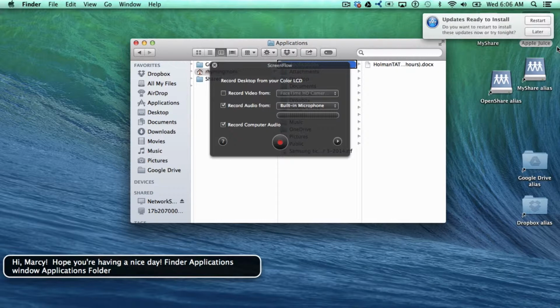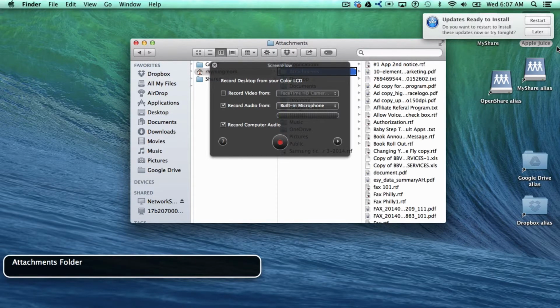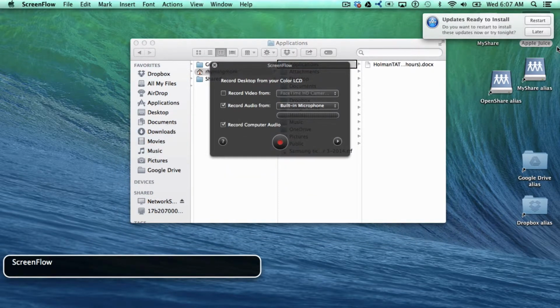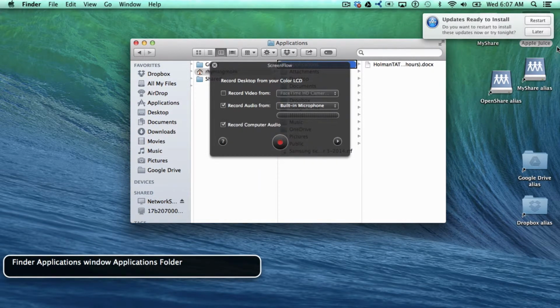Finder. Applications. Window. Applications. Folder. Okay, I'm done with the keys on the left, the VoiceOver and Command. And as you can tell, Fred's voice is now in effect. Attachments. Folder. Applications. Folder. Command. Screen flow. Finder. Applications. Window.